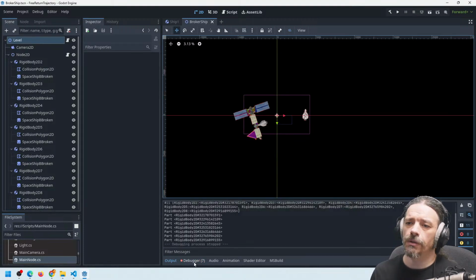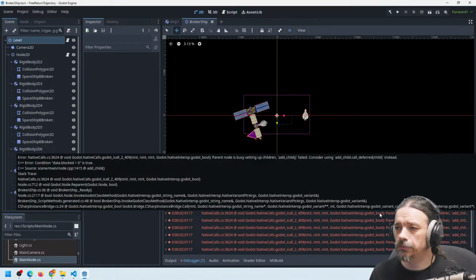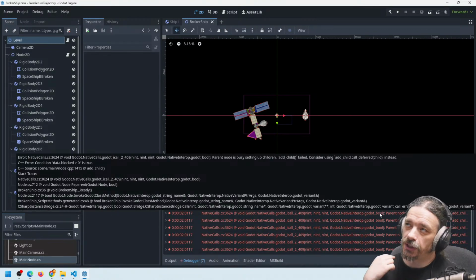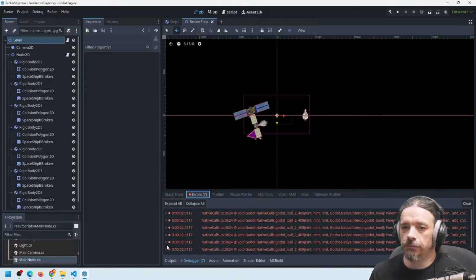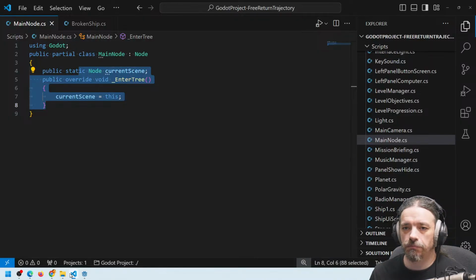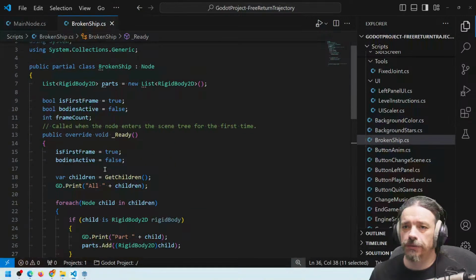Okay. This is a different bug. Parent node is busy setting up children. Add child failed. Consider using add child deferred instead. This means change the parent only at the end of the frame or after the end of the frame. But if I'm not mistaken, this already happens after the first frame.